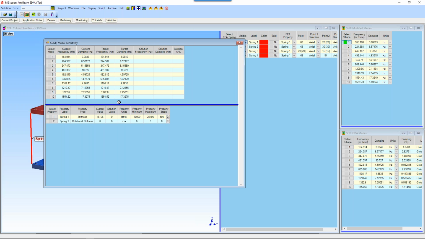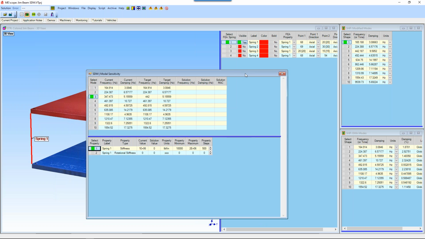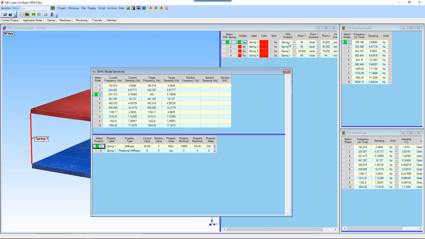So let's put in 442 as a target frequency, and then down here I'm going to select the spring element, and its current value was 1,000,000 pounds per inch. Where'd that come from? That was the spring property of spring 1. If I look over here for spring 1, that property there was 1,000,000 pounds per inch. How do I know that?